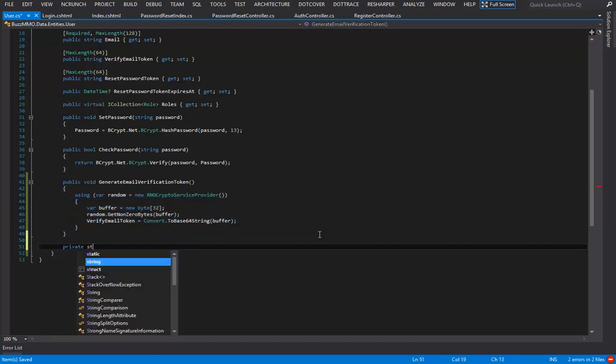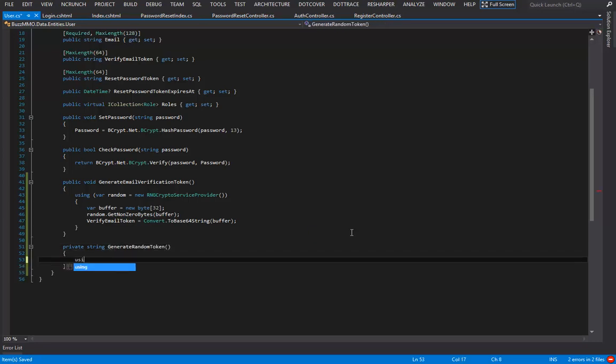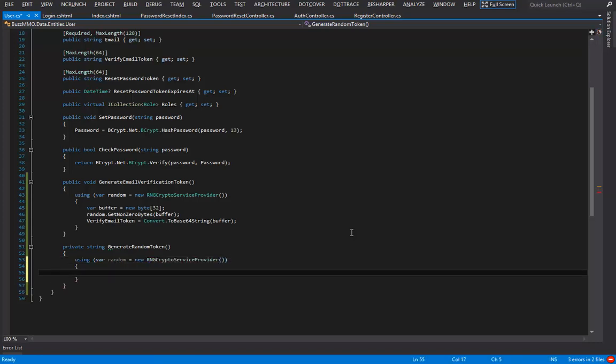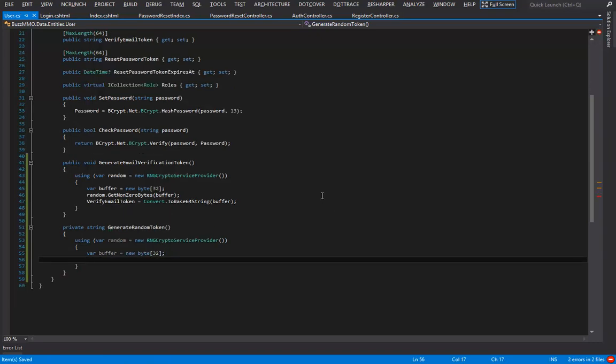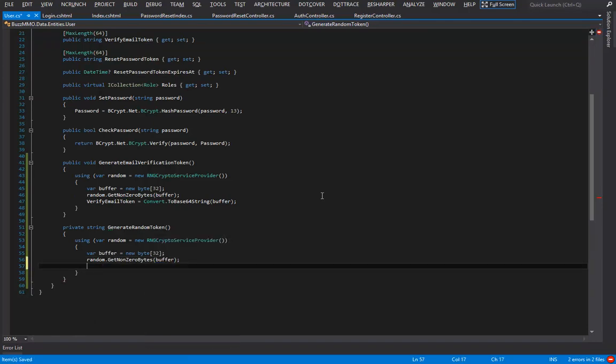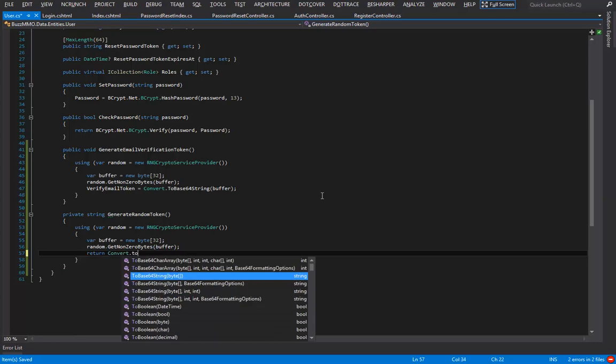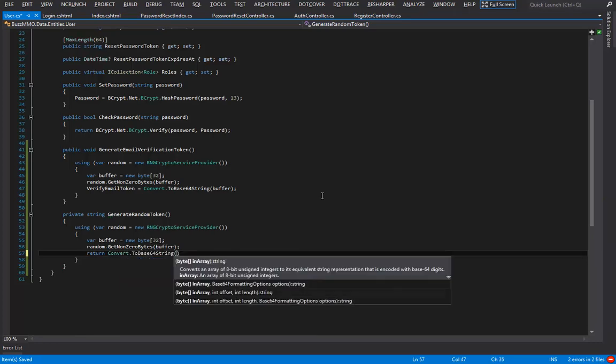So I'm going to say private string GenerateRandomToken, and then I'm going to say var random equals new RNGCryptoServiceProvider, var buffer equals new byte. If it looks like I'm just copying the code from the top, that's because I am. Random.GetNonZeroBytes. But copying and pasting code all around the place makes for a very confusing video, so I just wanted to type this stuff out myself. And I'll say return Convert.ToBase64String(buffer).